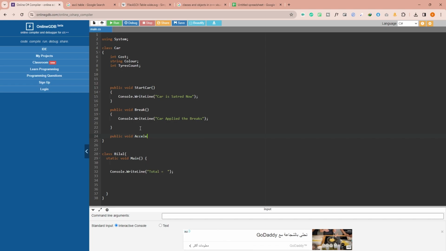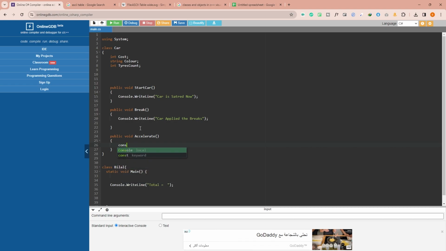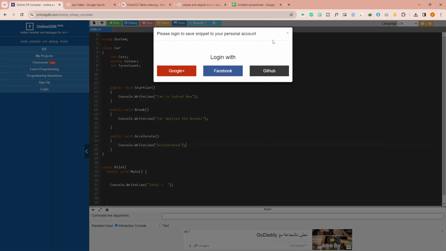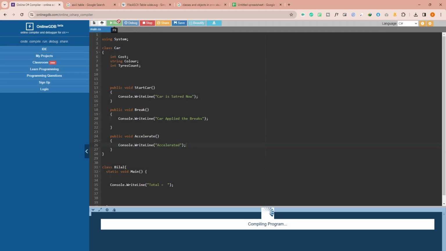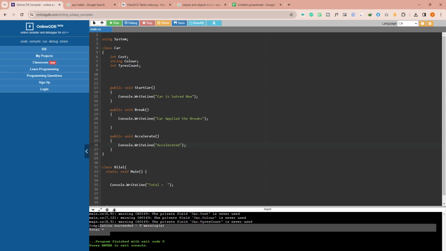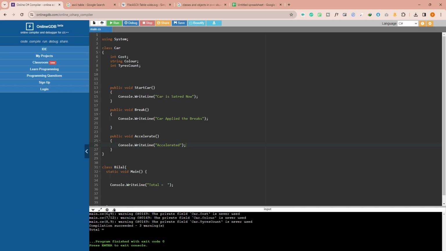And after that, public void accelerate, the function for accelerate, and Console.WriteLine, I can say accelerated simply. Okay, now when I run the code, you can see that nothing happens, and you can see there is an error as well on line number 6 and 9.